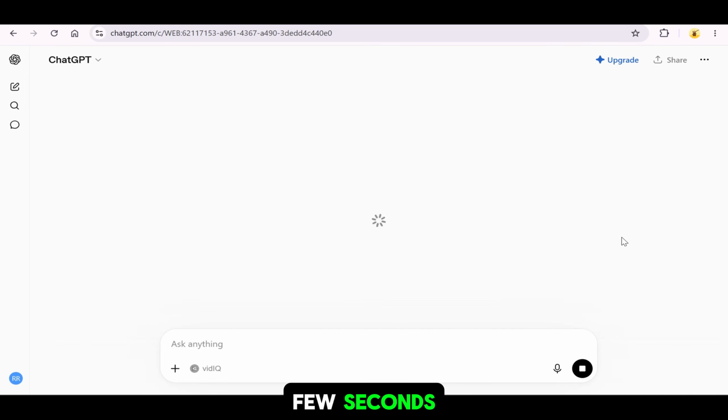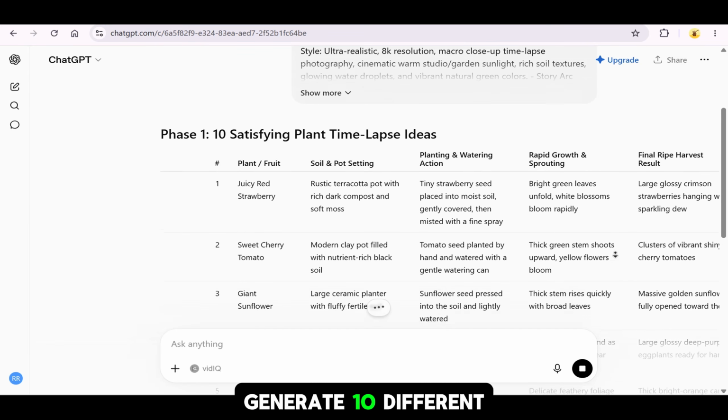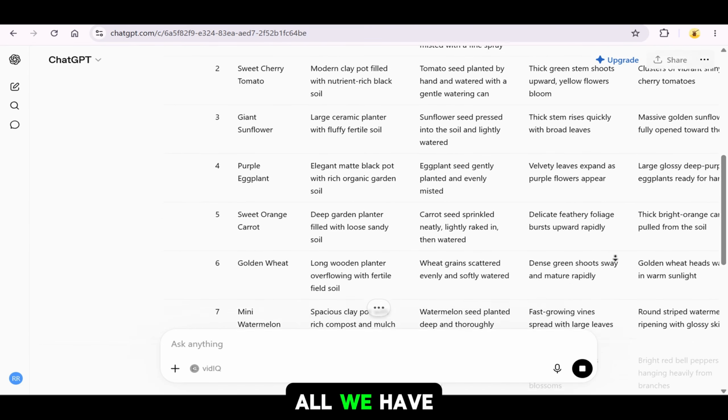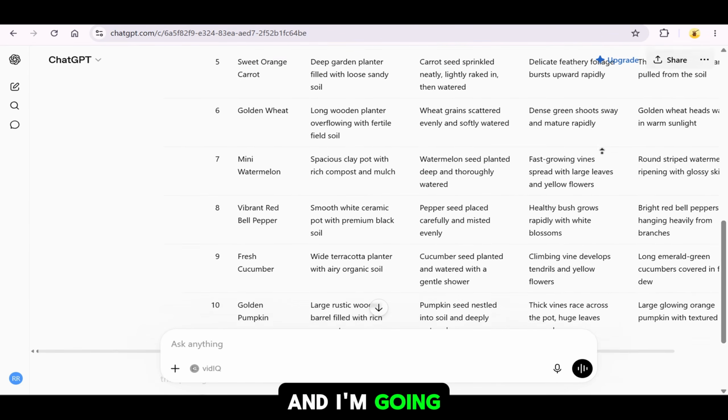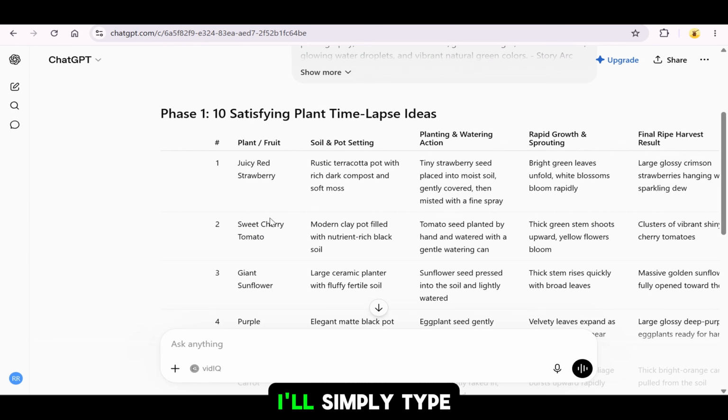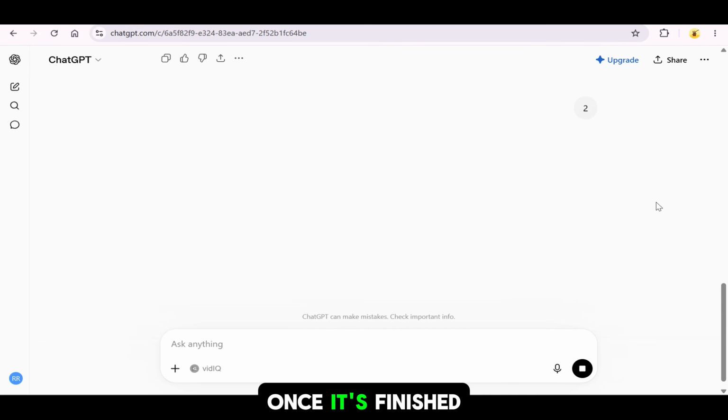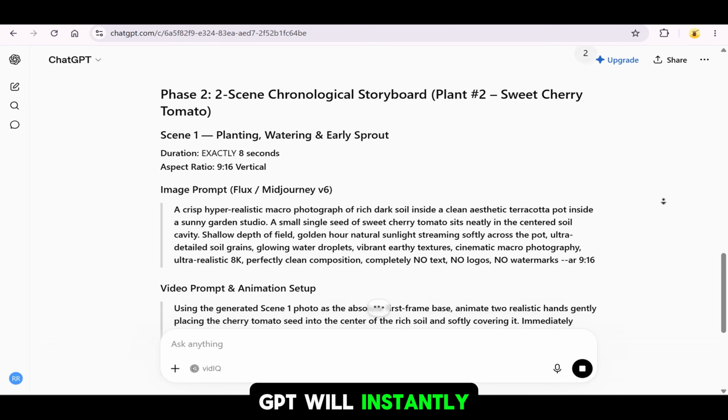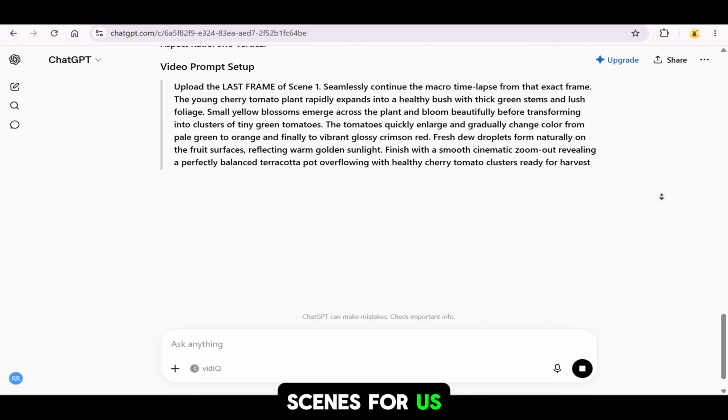Within just a few seconds, ChatGPT will generate 10 different video ideas. All we have to do is choose one, and I'm going with idea number 2. I'll simply type the number 2, hit send, and that's it. Once it's finished, ChatGPT will instantly generate 2 complete scenes for us.